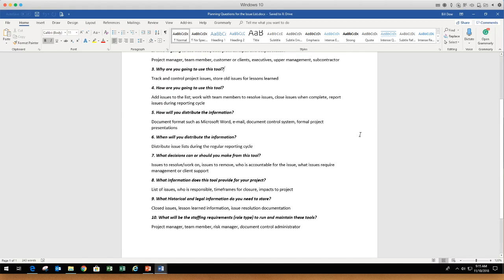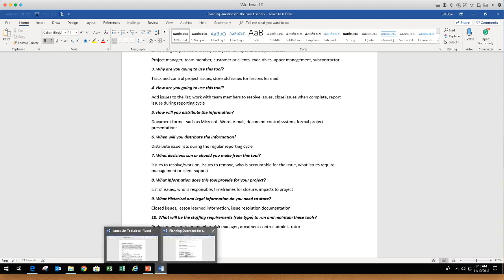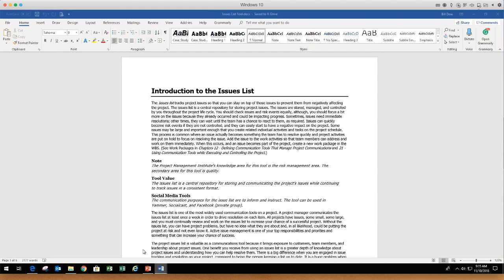So lots of good questions. Again, I can't stress enough the planning questions. As project managers, we really need to know this information inside and out so we can then turn around and start using them and helping drive our projects. Let's look at the actual definitions.